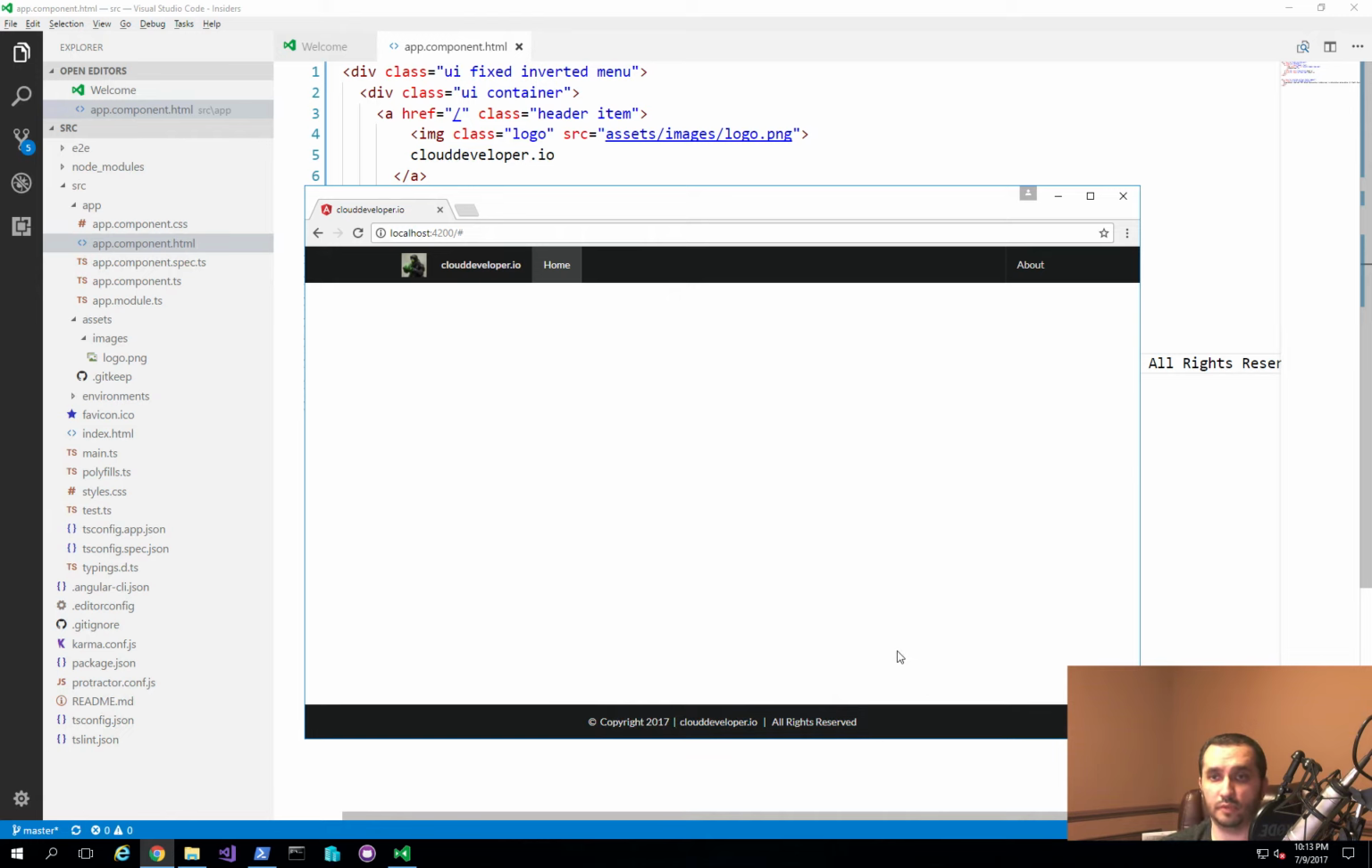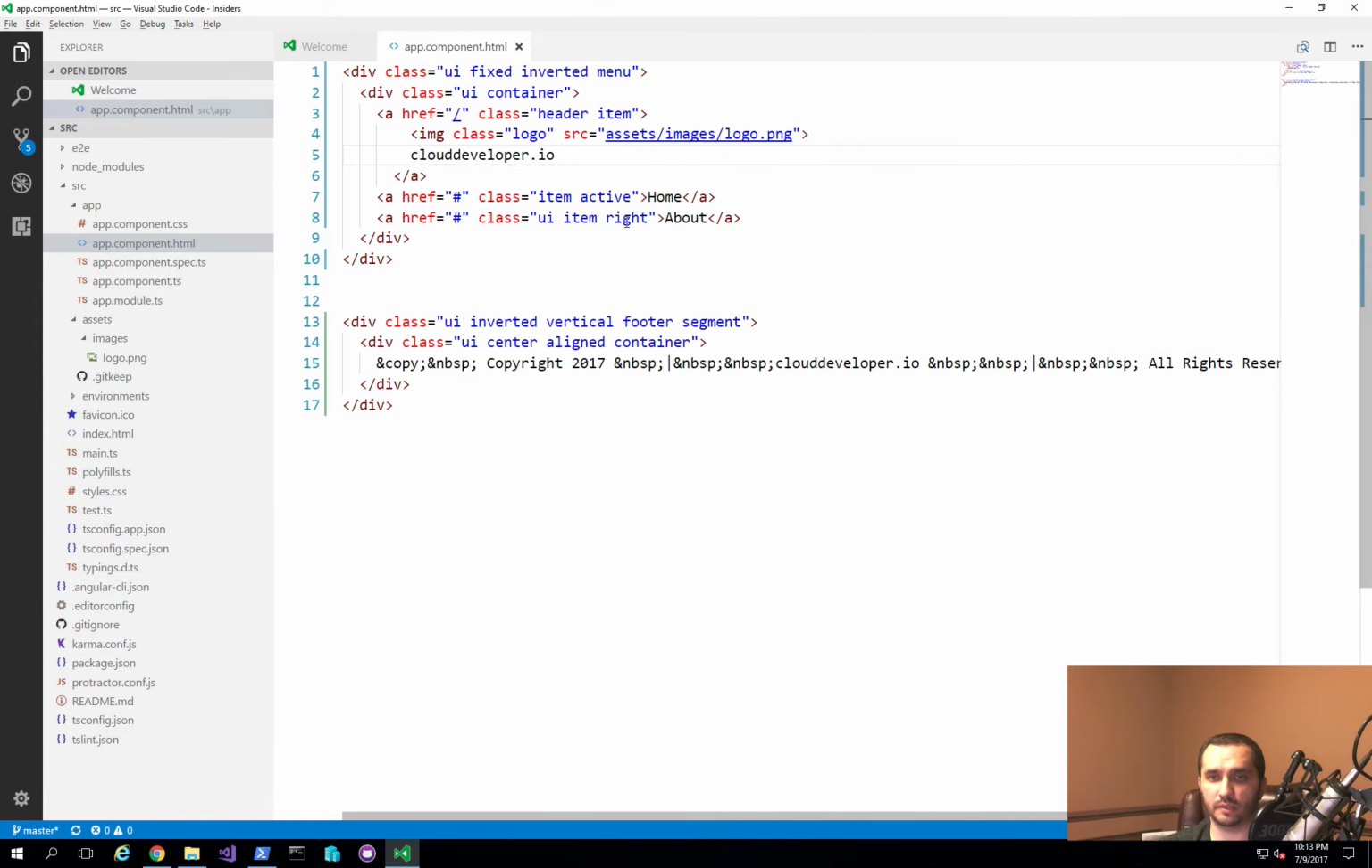So that is our footer, and that's how simple it is to basically create this kind of a layout. Now, outside of us using a couple of CSS classes such as the menu, inverted, fixed, container, header, and item, we're not really doing anything special. Basically, this is just plain old HTML with some CSS formatting. Now, the next item that I'm going to show you is we're going to add some content, and this is where it's going to get a little bit more interesting.